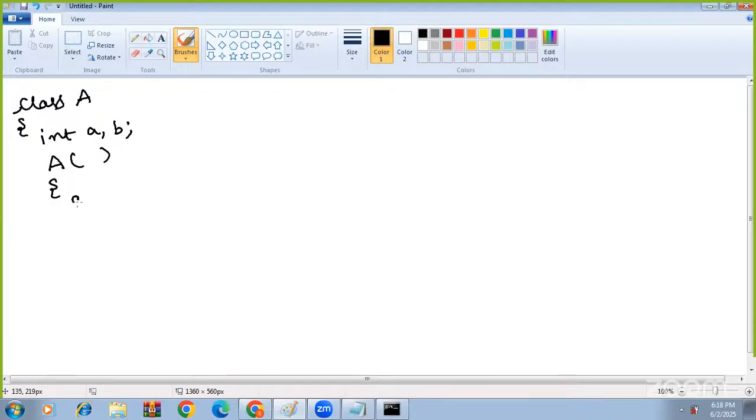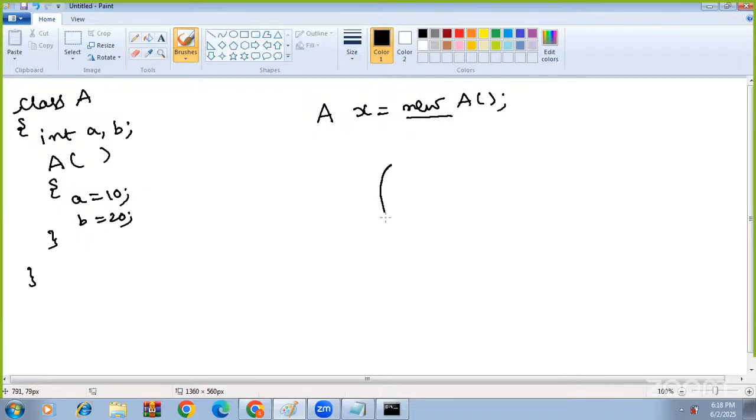I will take a here and write 10, b and 20 here. Observe now. I am going to write it in this way. That's it. I don't want to take any main. Whatever we are going to write in main, I will write it here. A x equal to new A. Now what happens? Already you know that new is an operator for allocating memory. Which type of memory does it have to allocate? A type. And there is a constructor in our A class. So automatically, while creating the object, your control comes here.